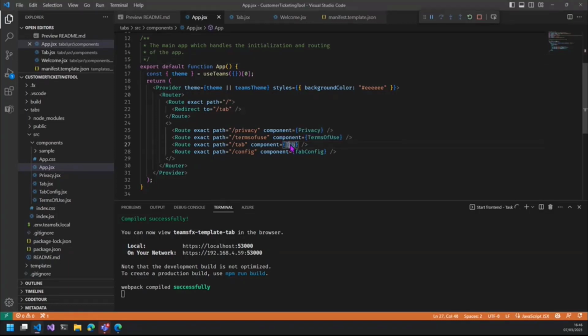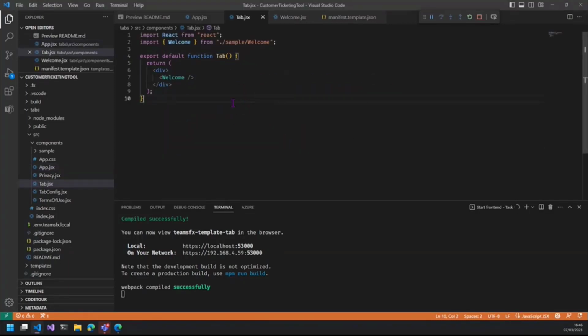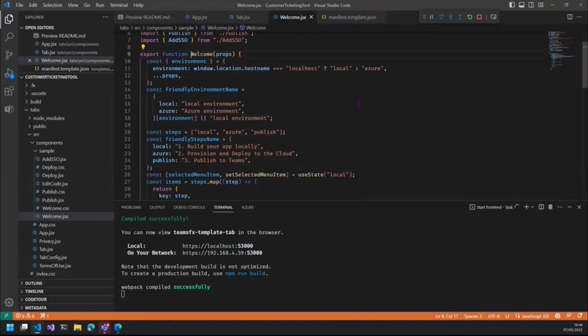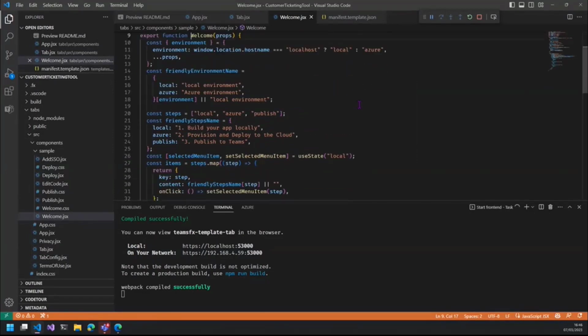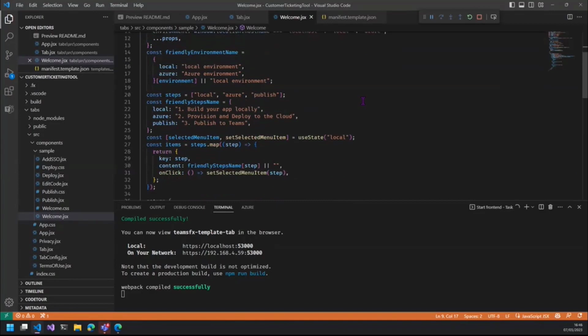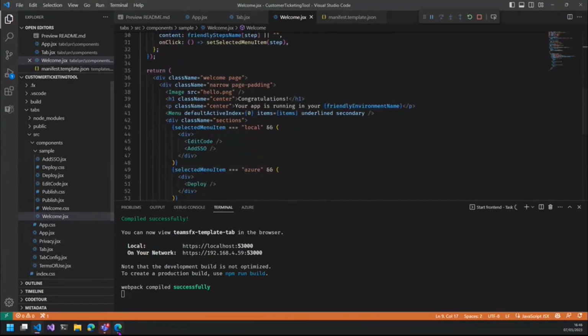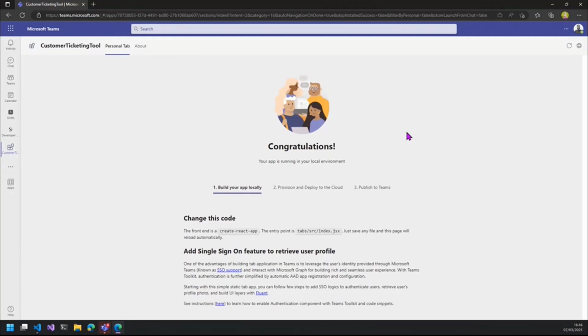So if I go into the tab component, we can see that it's very basic. Let's just have a look at the welcome tab, and we can see that we've got lots more code in here that is basically building up a user interface. And that looks like this, which is already running.